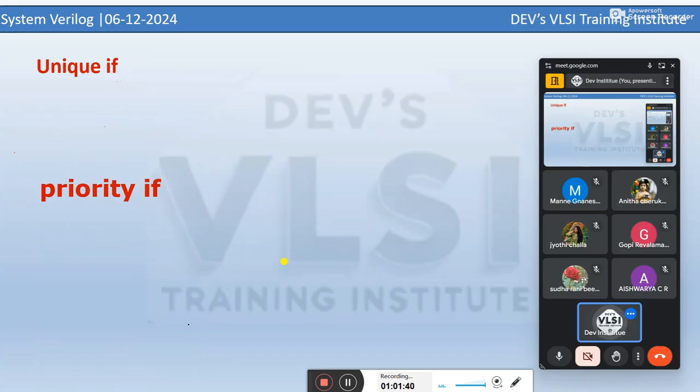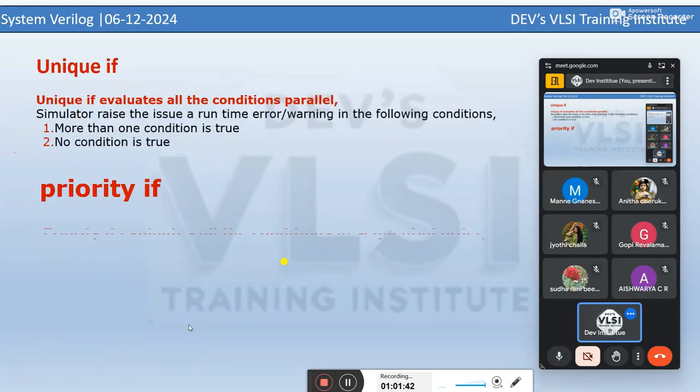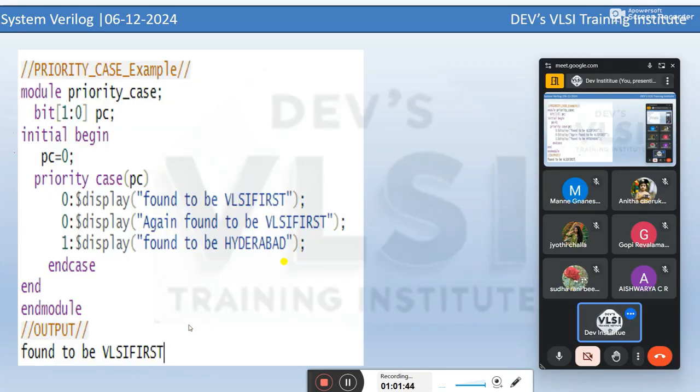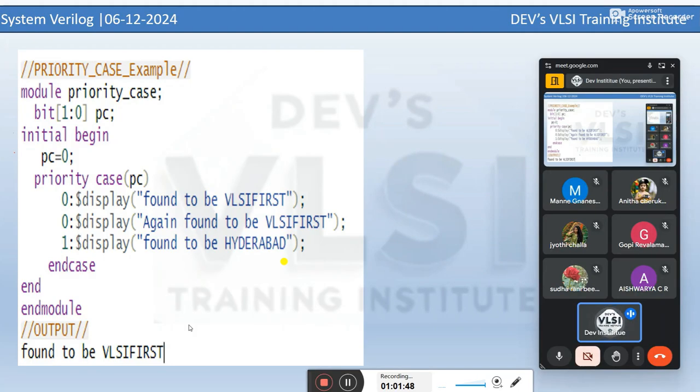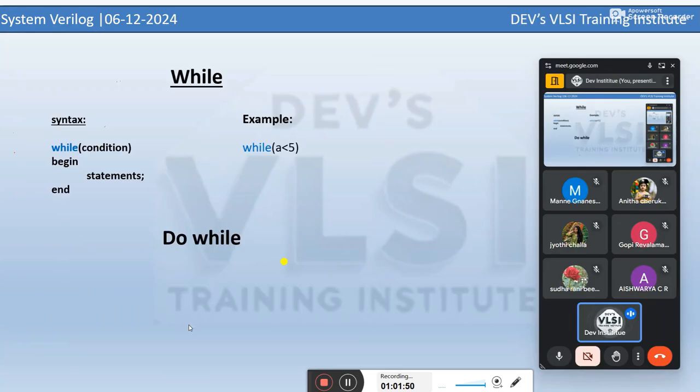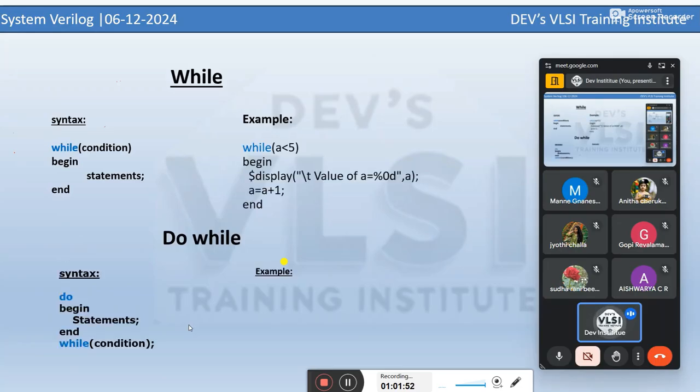Now, one minute. Unique if, priority if I will show directly in the code. There only you will understand. Unique if, priority if, unique case, priority case, that I'll show. The remaining ones, which are easy to you, first let me complete those.